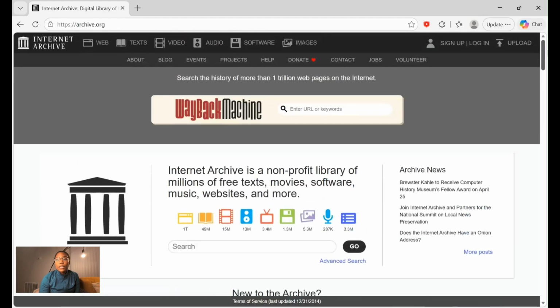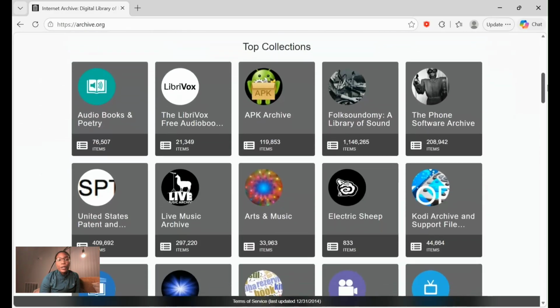So I would also like to note that to optimize your usage of this platform, you can create a free account. Okay. You don't have to have an account, but you can create an account, and it is free.